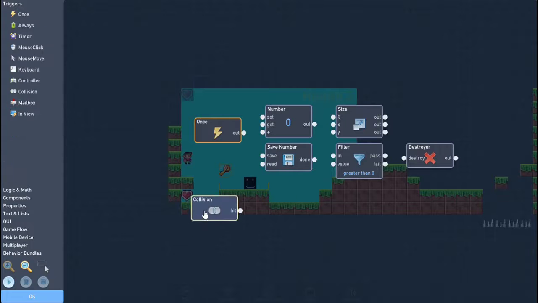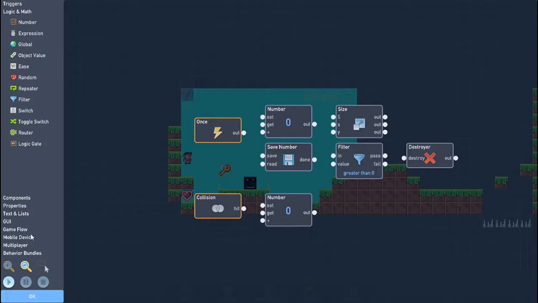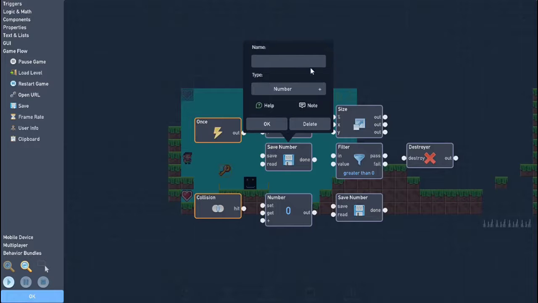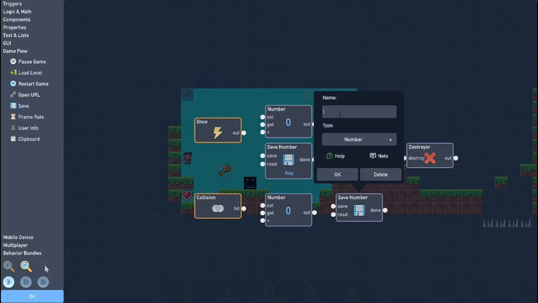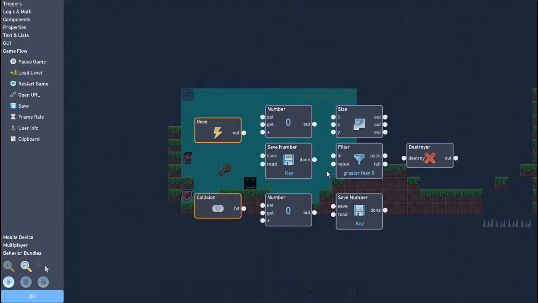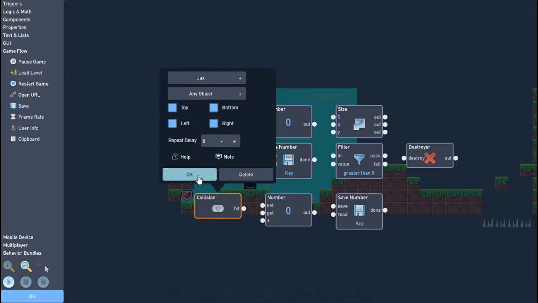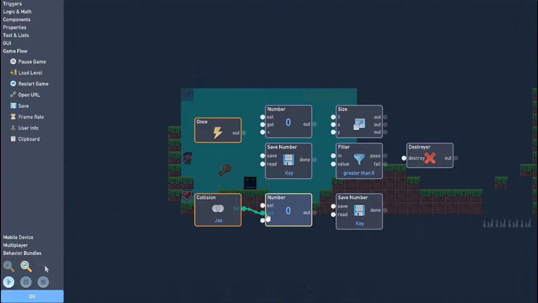And you can make as many objects as you want in your inventory system. It's just that you really need to understand that you need this type of logic. It's fairly the same everywhere. I gave those save numbers labels the same thing. My player is Jax. So get number one, save. And when it's done, it destroys out.